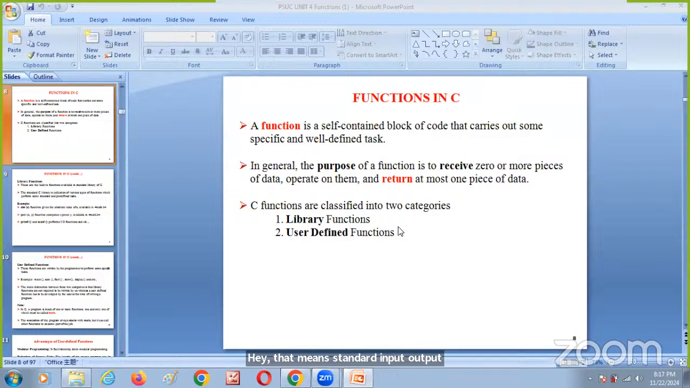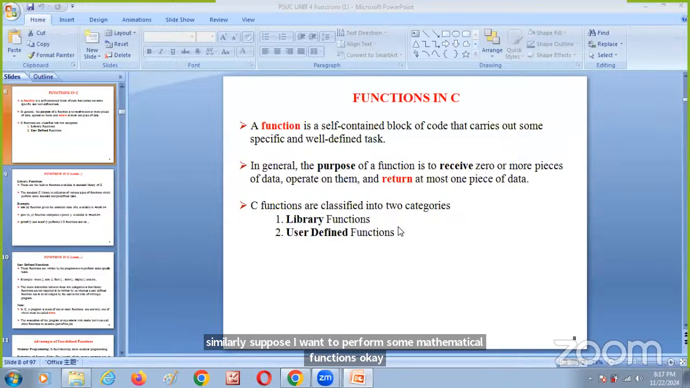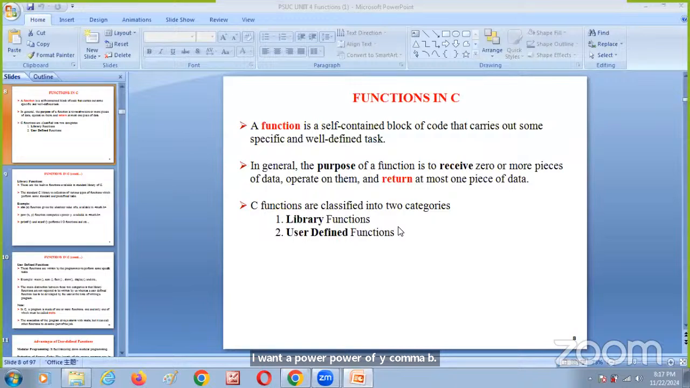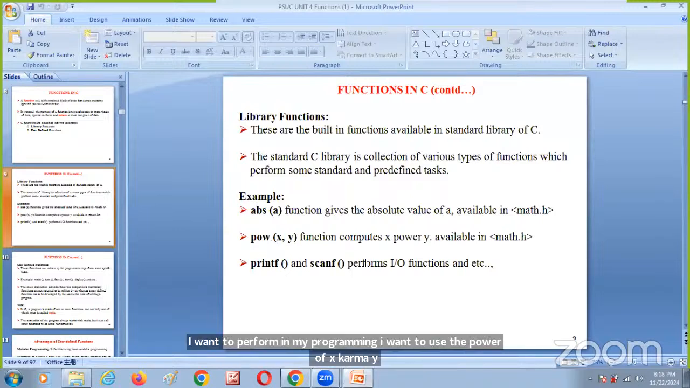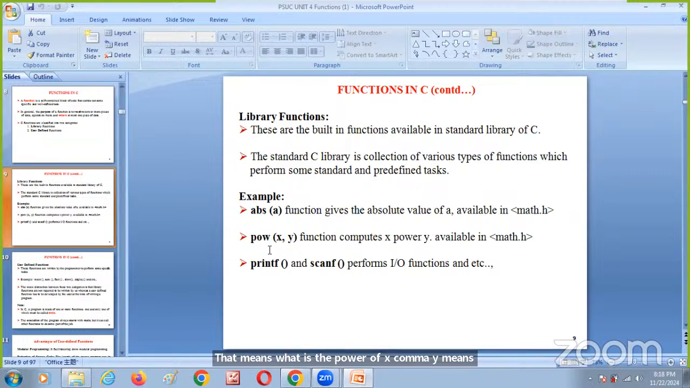Similarly, suppose I want to perform some mathematical functions. I want the power of A comma B. Power, or any mathematical related things, we have some standard functions. For example, printf and scanf perform input output, which are called standard input output functions. Suppose in my programming I want to use the power of x comma y. That means x power y. So where will it be available?